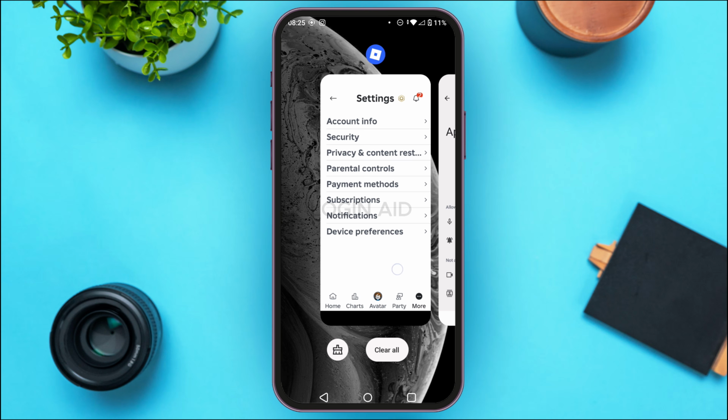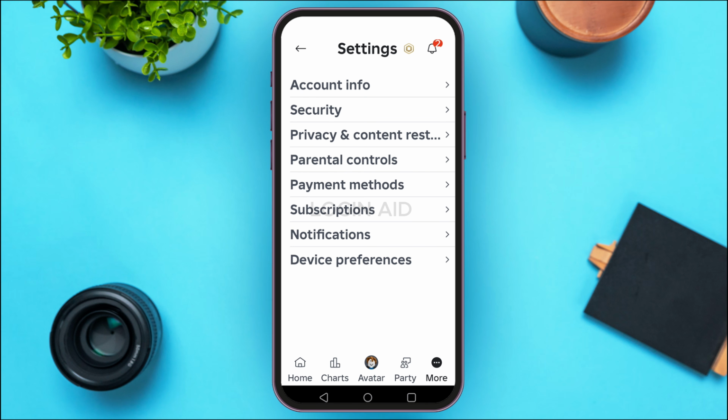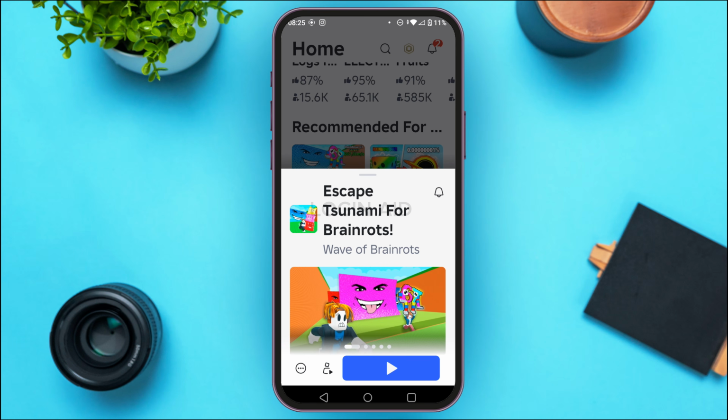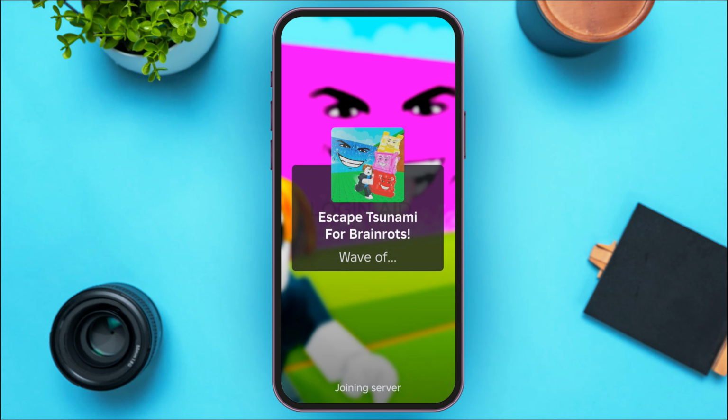Now in order to use the voice chat feature, what you have to do is simply enter into an experience that allows the voice chat. Once you do that, tap on the play icon that you can see on the screen. Now after you do that, that particular experience will be opened.